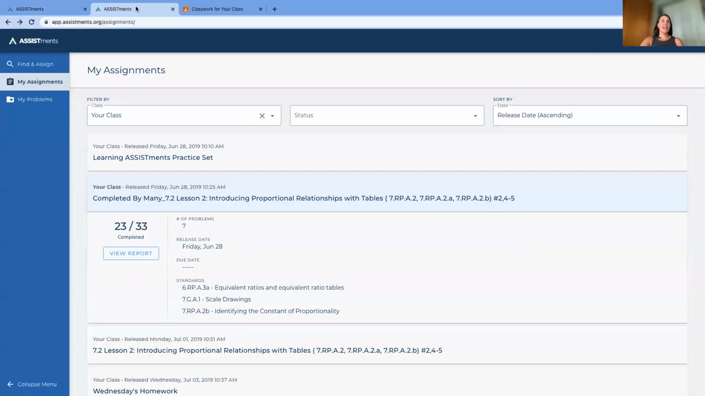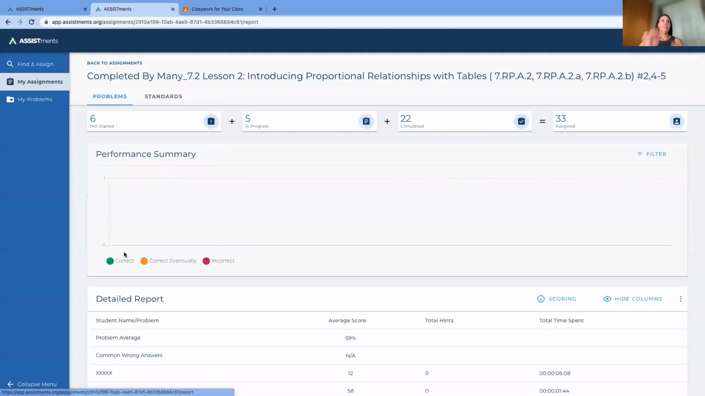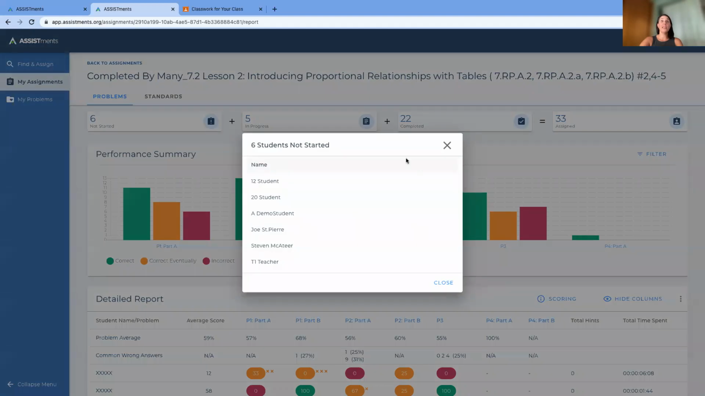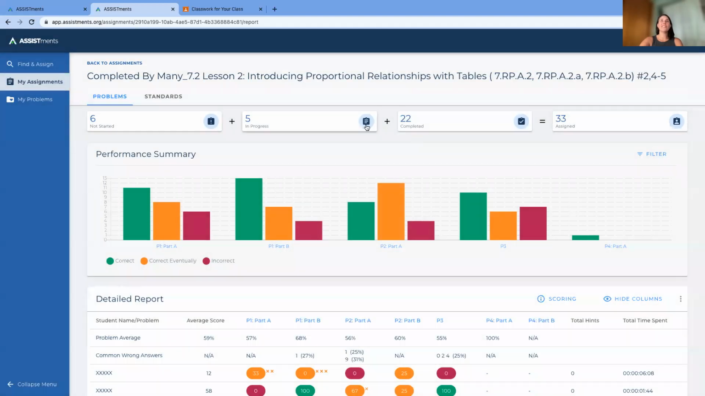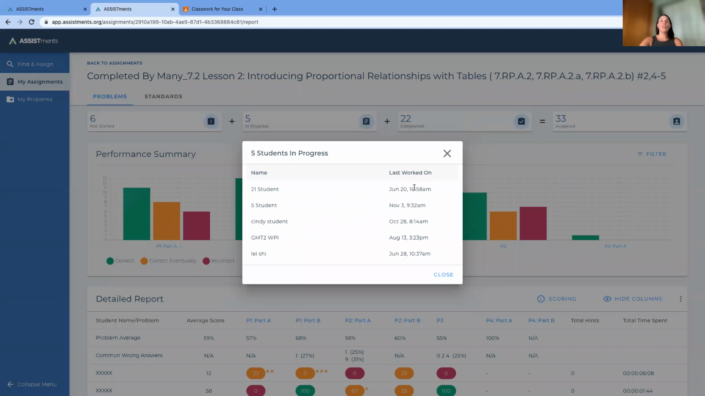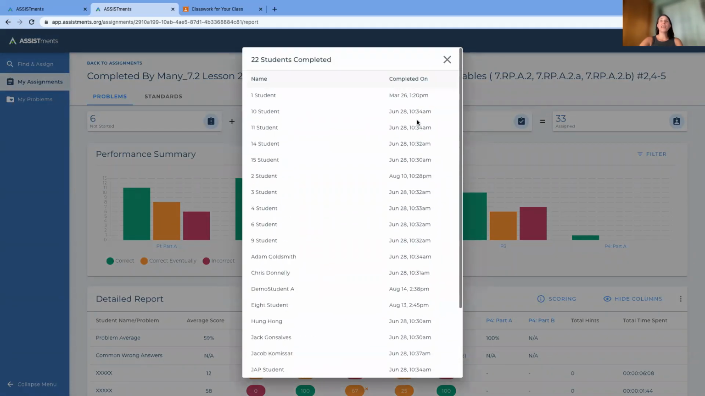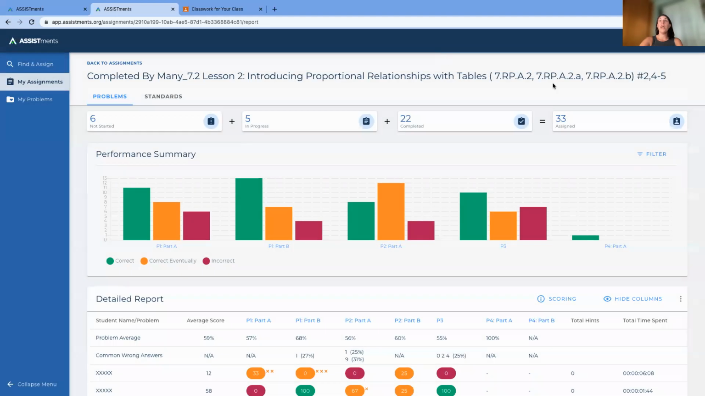All right, so let's dive into this data here. So I'm going to view report. So at a high level, we get to see the name of the assignment. We get to see how many students started the assignment, did not start the assignment, how many were in progress and when they last worked on it, how many students completed the assignment and when they completed it. And this gives us our total students assigned.